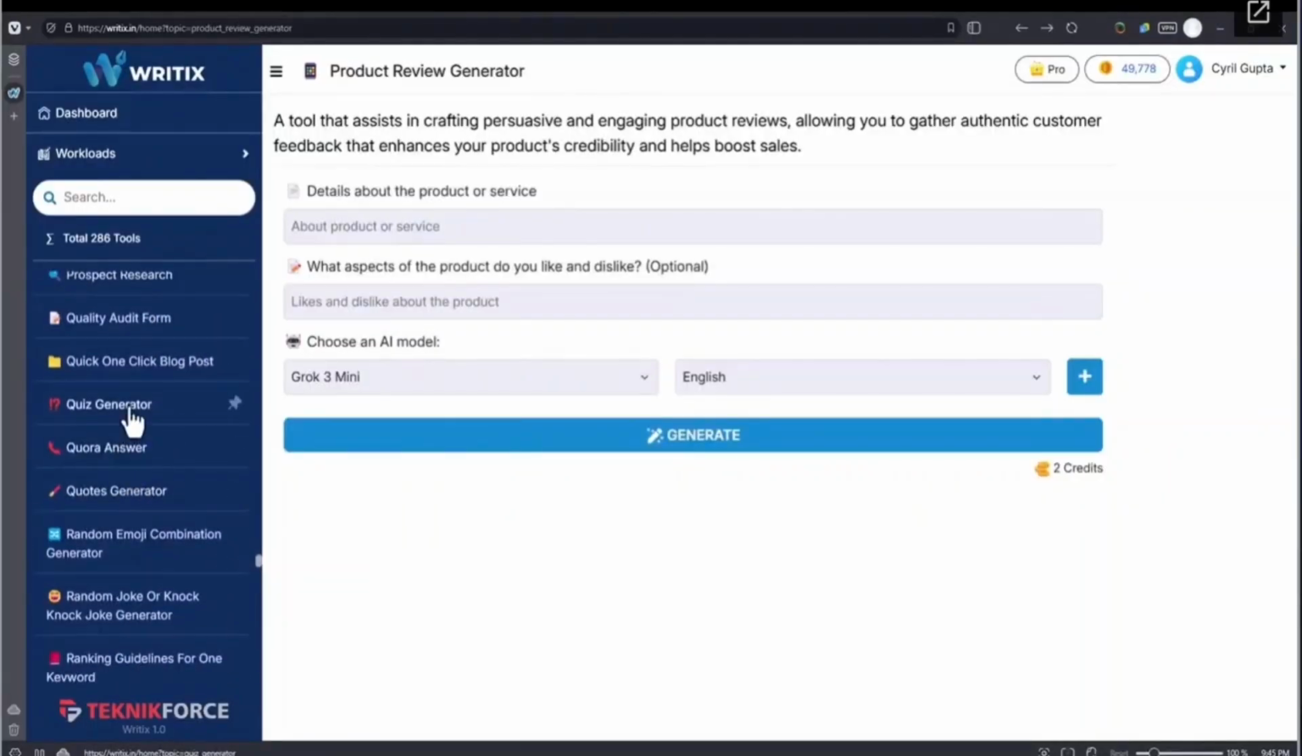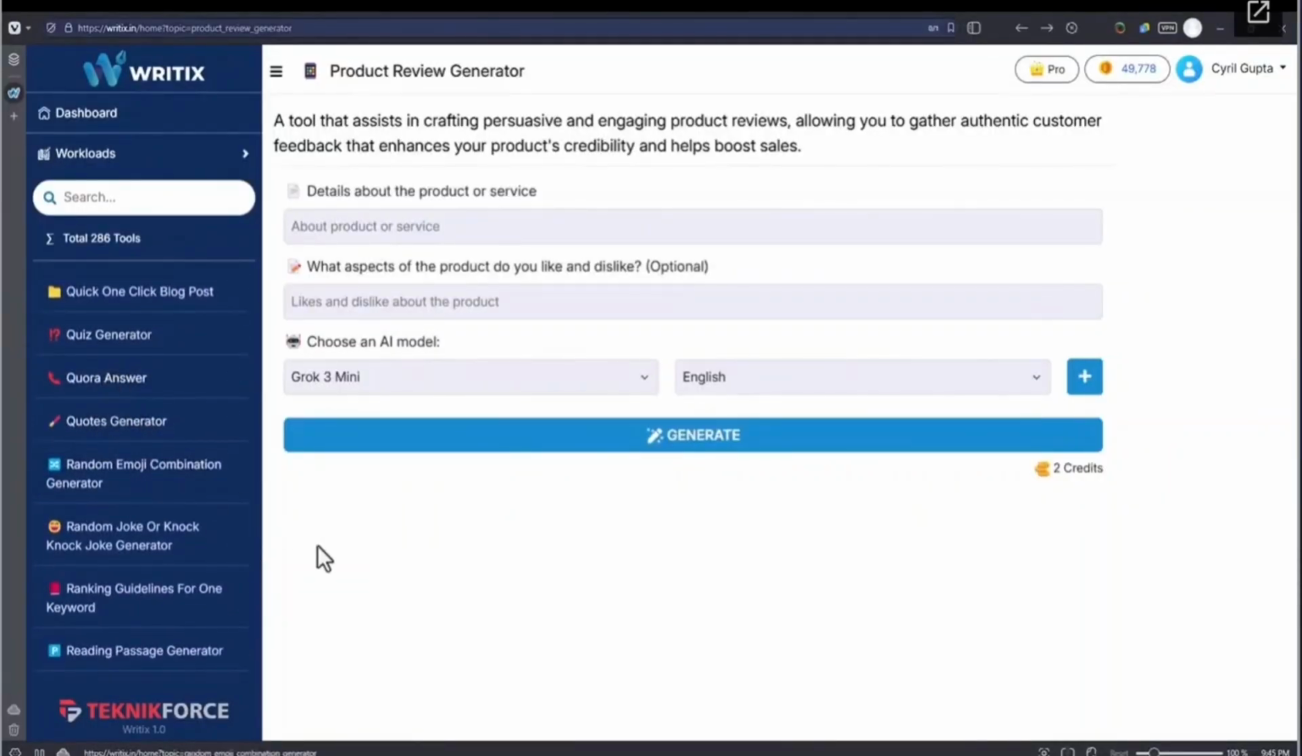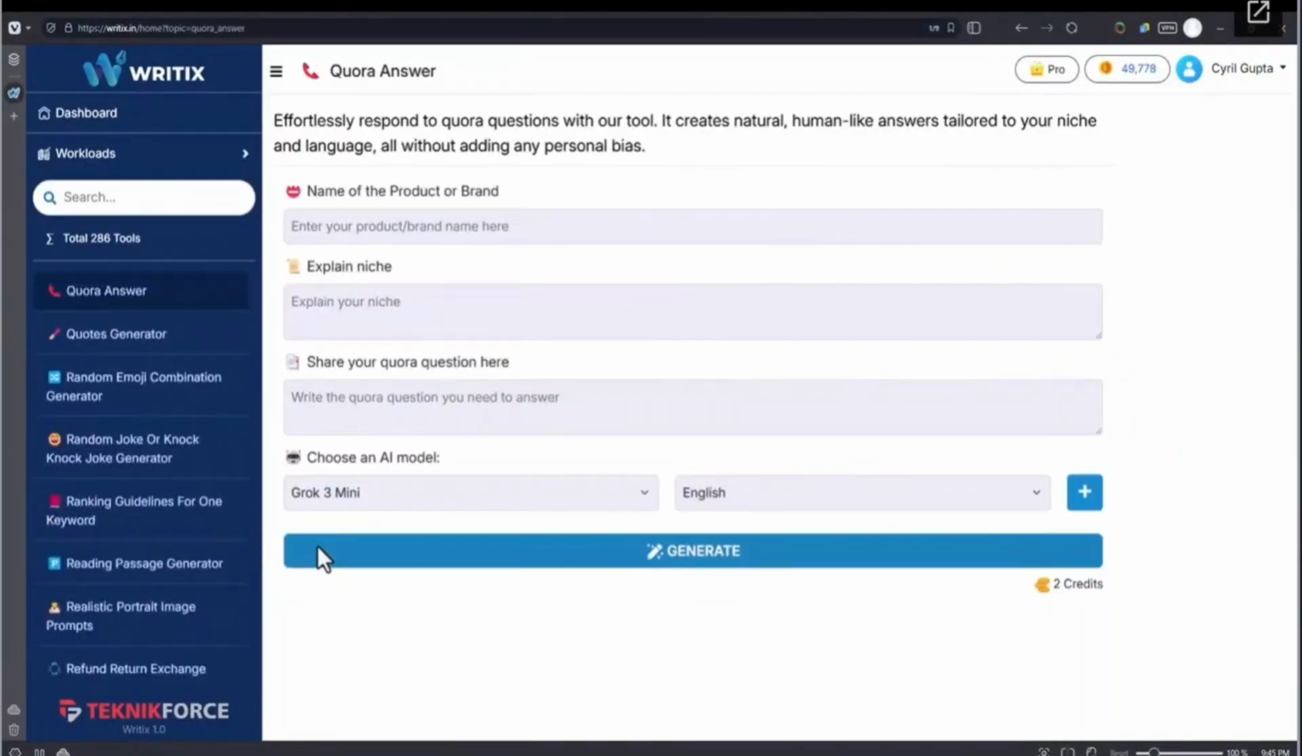Let's pick another one this time. What about a Quora answer? Quora is a great place if you want to interact with people and you want to promote your brand. You can promote your brand and product organically within answers. So again, you gotta fill in a few fields.